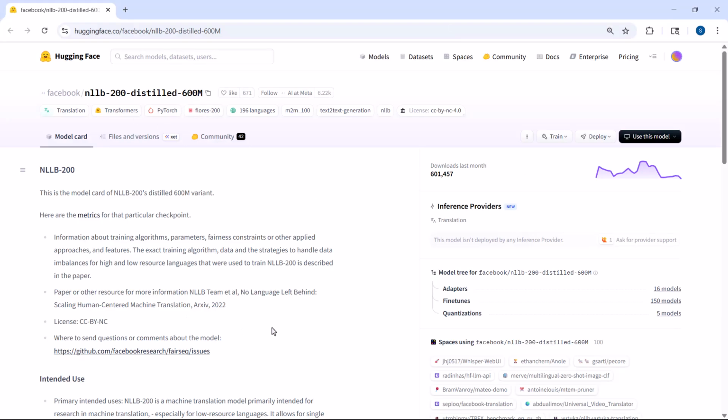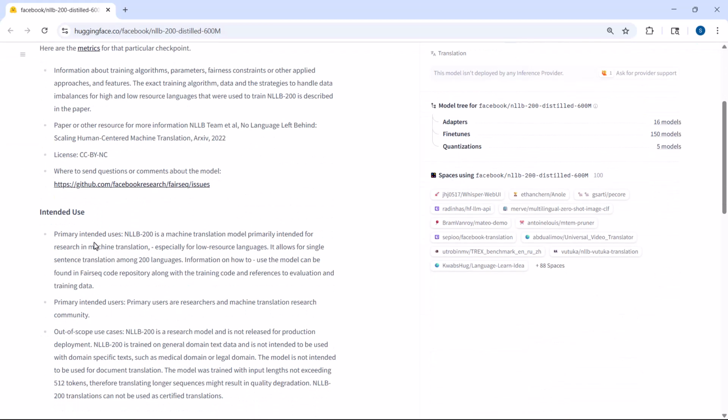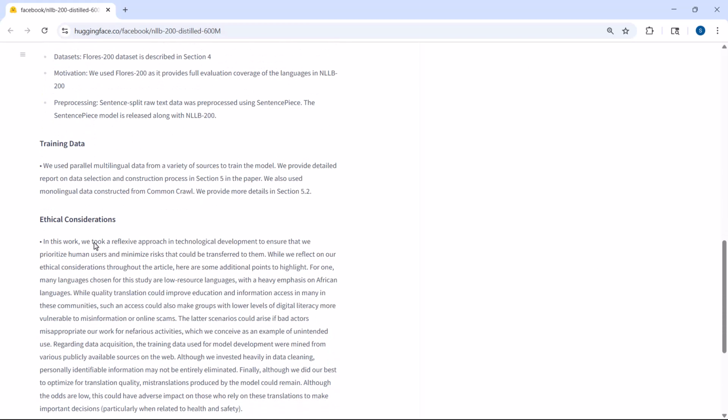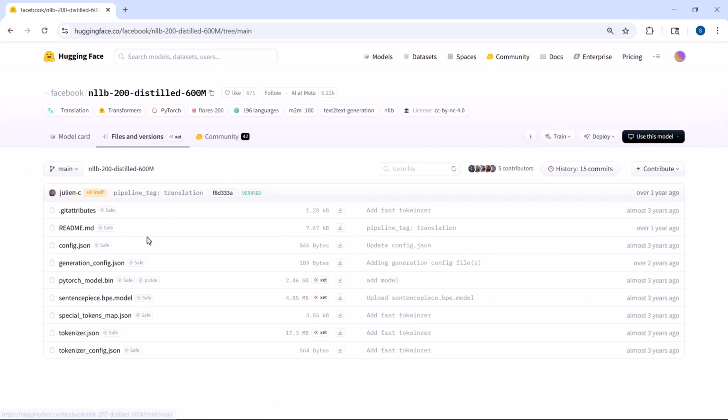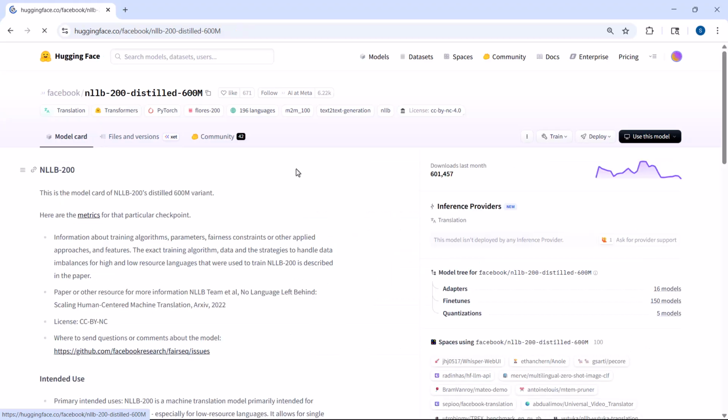So you can go to Hugging Face and go to that model. So here you can see the model card, and this will explain to you the complete description of this model, right? And you can click on files and versions. This will take you to the code in case you want to explore more, right?